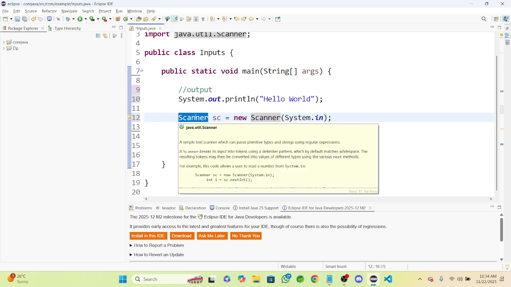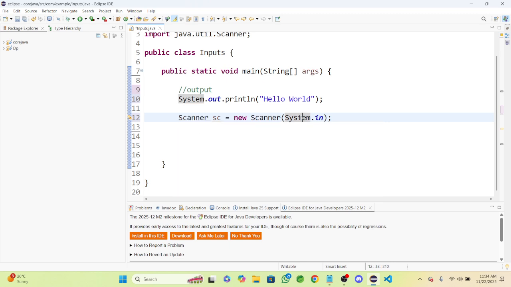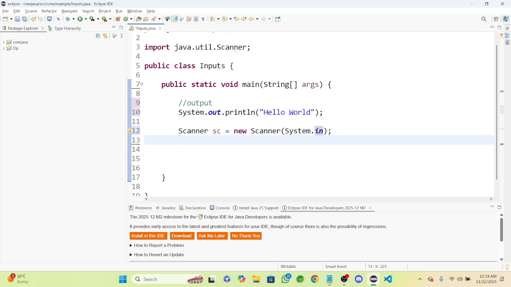Scanner is a predefined class and sc is the reference. new Scanner creates the object, which then asks the user to enter the input. By using the keyboard we enter the inputs, System.in. This Scanner class is present in the java.util package. If you want to access all the classes present in util, instead of Scanner you can place an asterisk. Then everything present in the util package can be used.